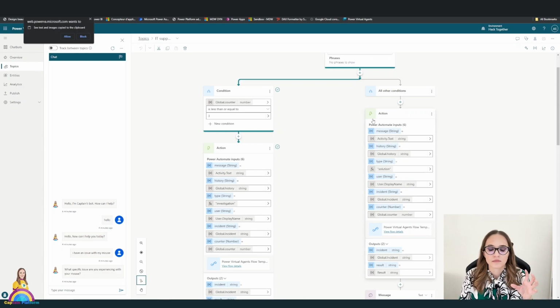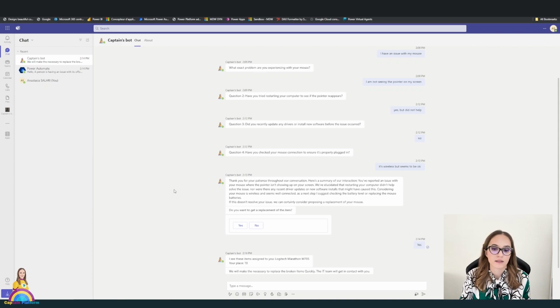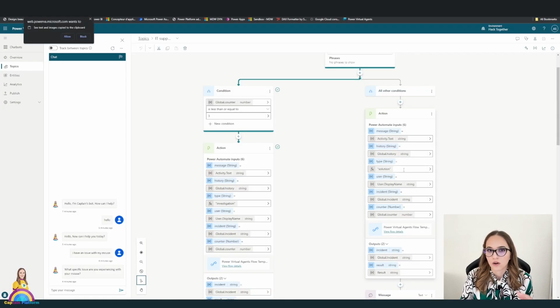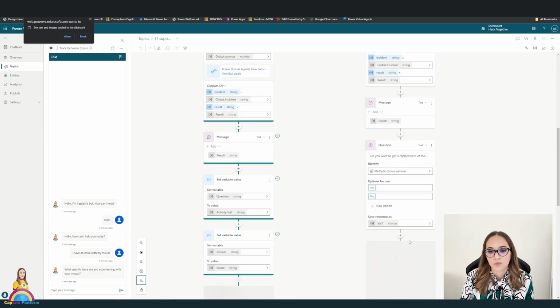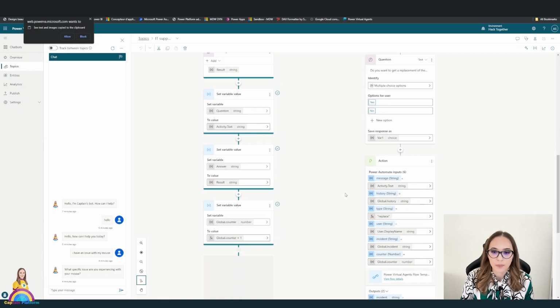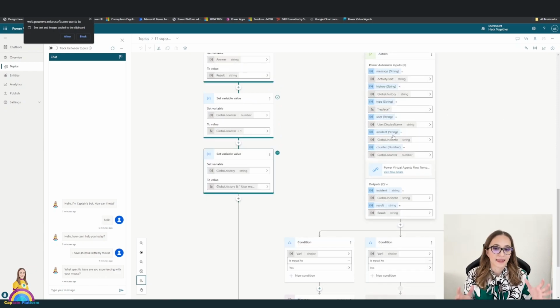So we will call the same Power Automate flow, but by specifying solutions. This will be this part where the bot will summarize the situation, try to give a solution, and afterwards propose a replacement. So we will call the same Power Automate flow. I will show you just afterwards. It will ask if we want a replacement or not, and afterwards we will call the same Power Automate flow another time by specifying this is a replacement.